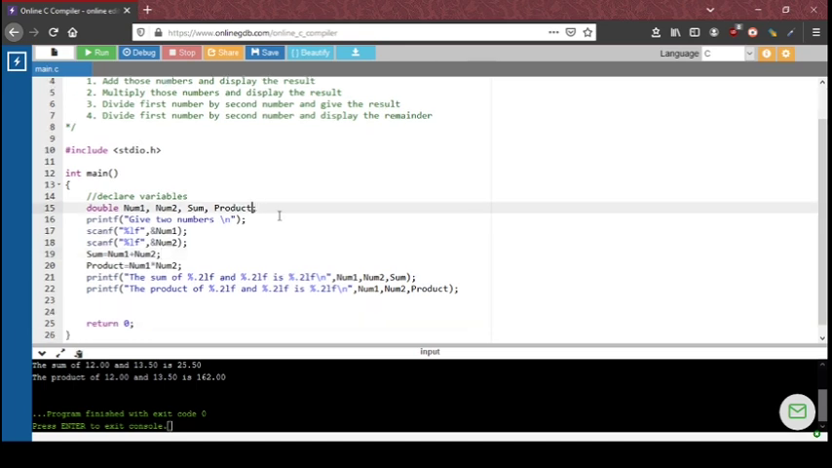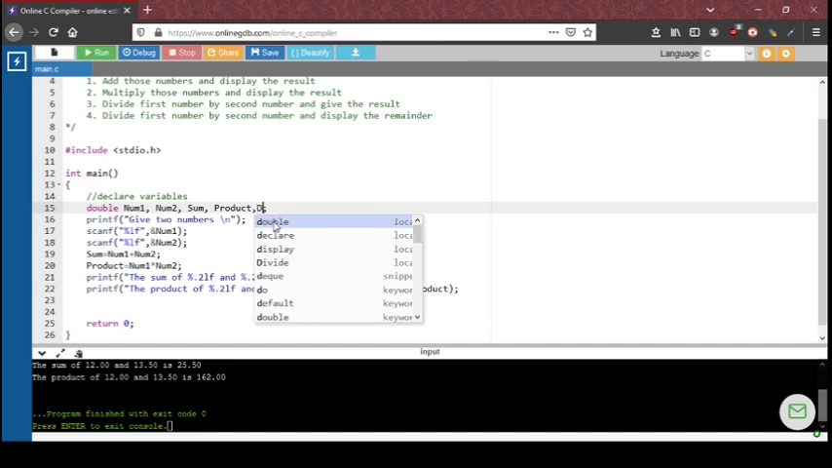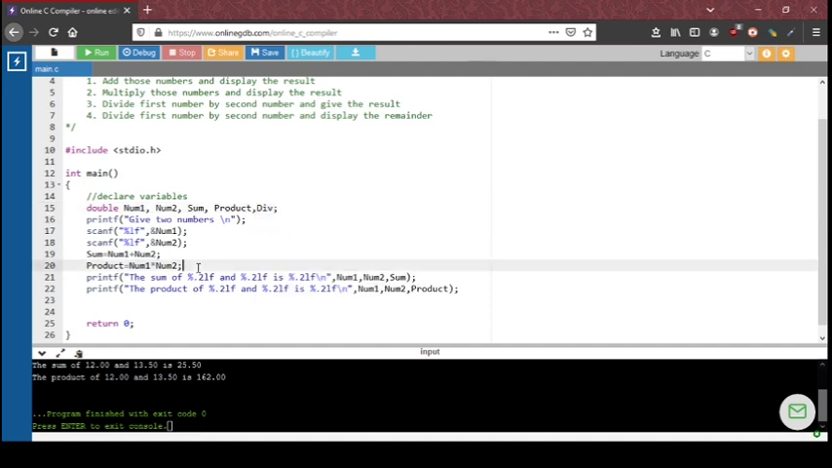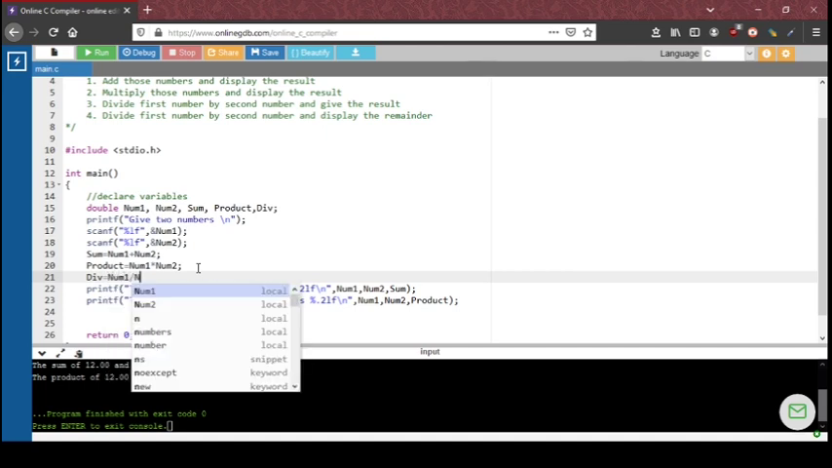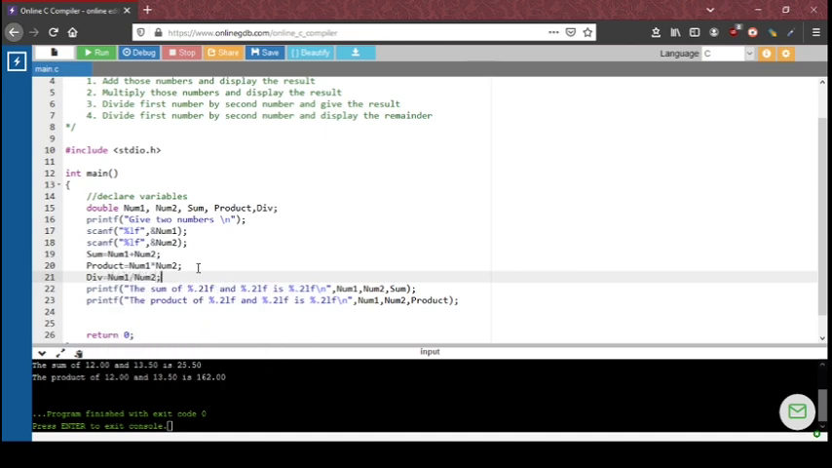The third one also is similar. So division: I'll declare a new variable, div equal to num1 by num2. Again, this is an addition operator, this is a multiplication operator, this is a division operator. So we are now learning operators also. These operators are called arithmetic operators. We'll learn that later: what are the different types of operators?